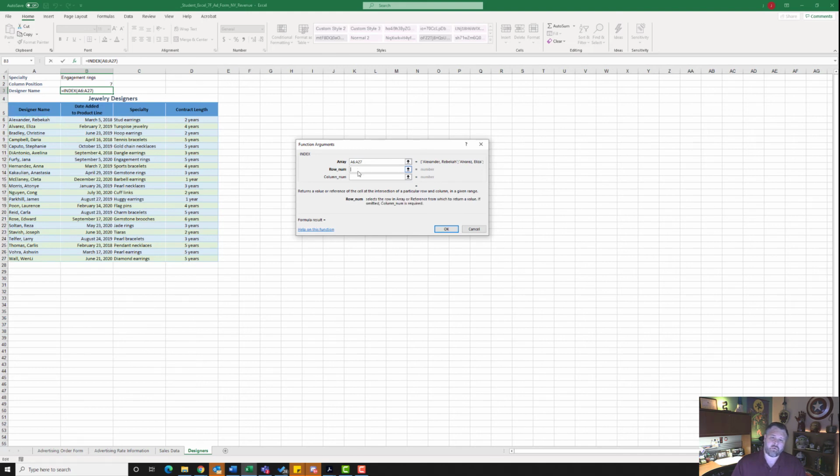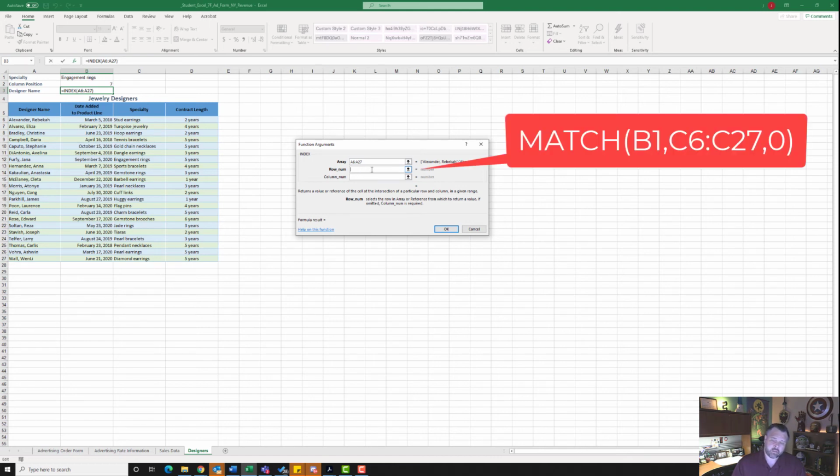For our row number, we basically want to recreate that match formula. So right here in row number, let's type in MATCH. Make sure you capitalize the entire word. Open your parenthesis, type in B1, comma, C6, colon, C27, comma, 0, close your parenthesis.